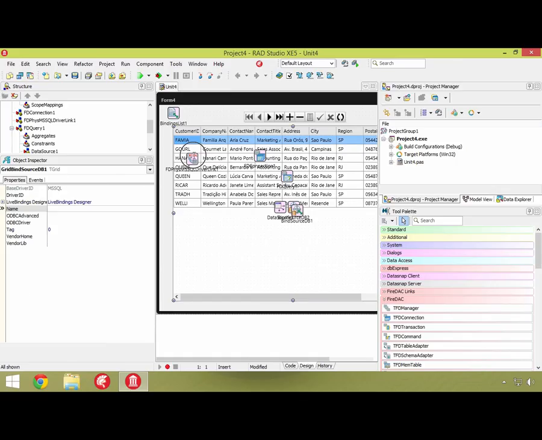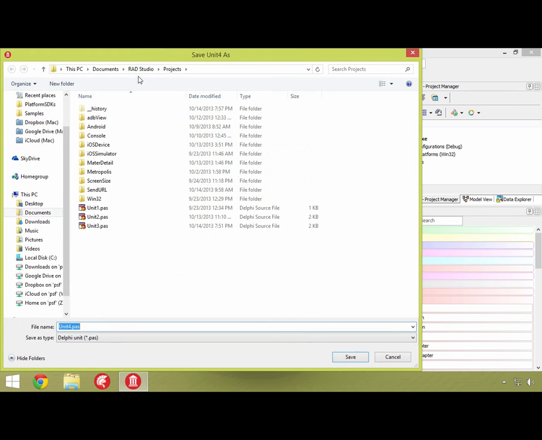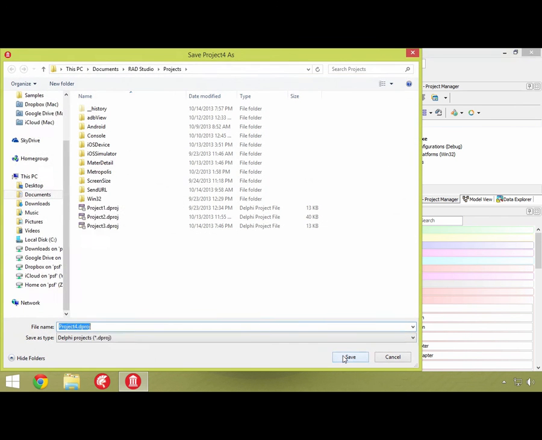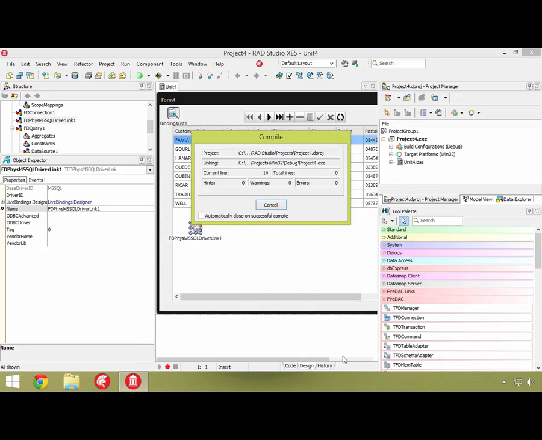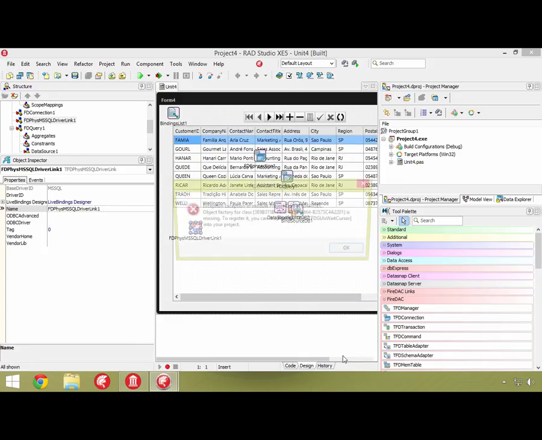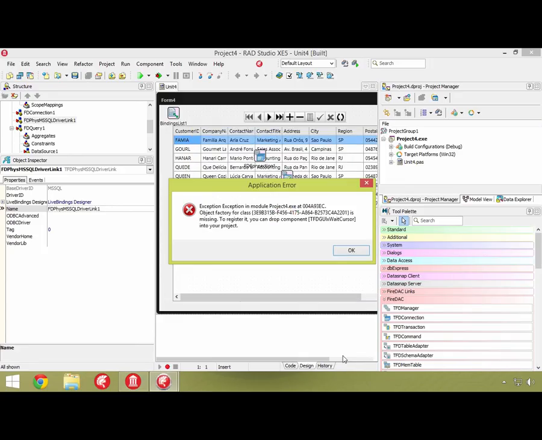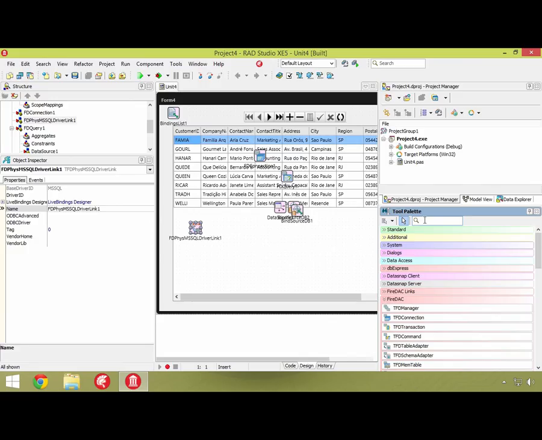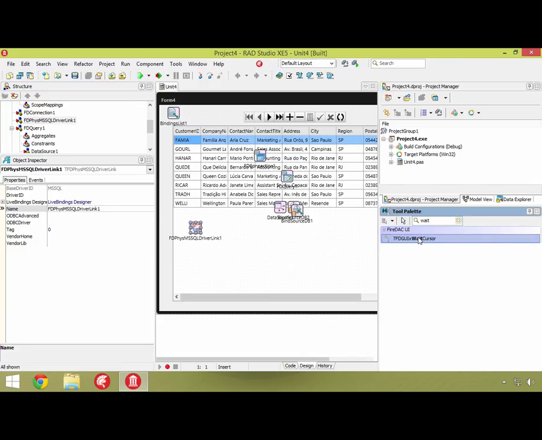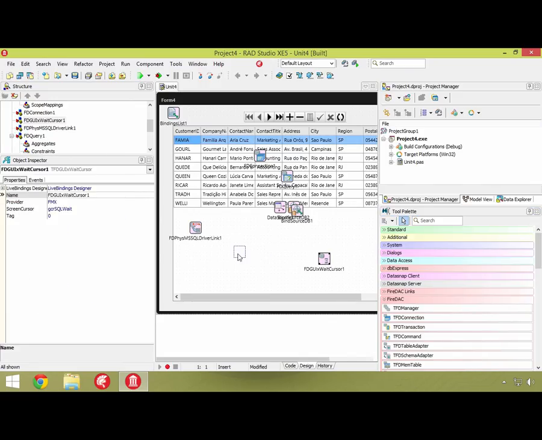I added the SQL physical driver. Actually, I'll go ahead and run this here, and you'll see the message you get if you forget to include that. So there we go. It's telling us that we need to add the wait cursor. The wait cursor almost always is going to be in your application, so we just say wait cursor and add it to our application.